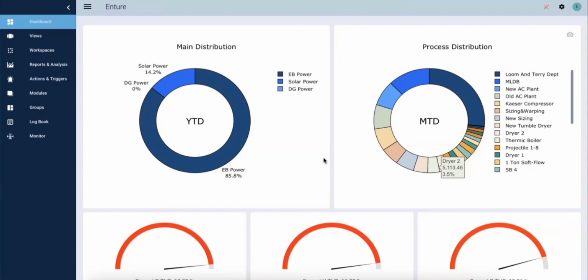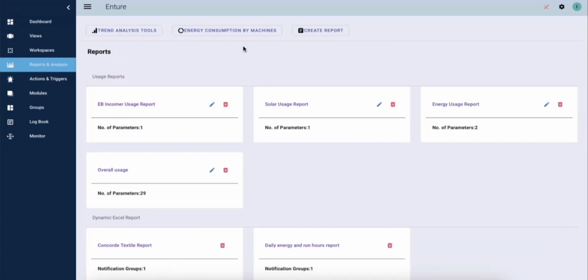In this video, we will be looking at the reports analytics module of the Enture platform. In the reports analytics, we have three different types of options available: trend analytics tool, energy consumption by machine, and create reports. Let's look at each one by one. First, let's look at trend analytics tools.